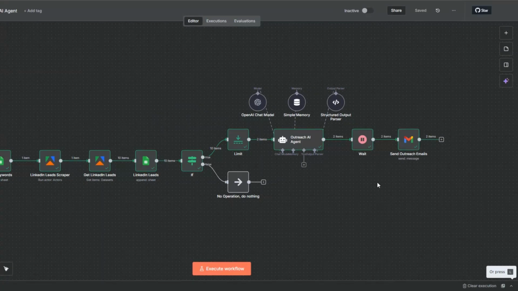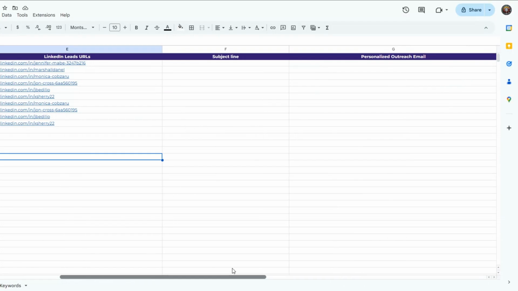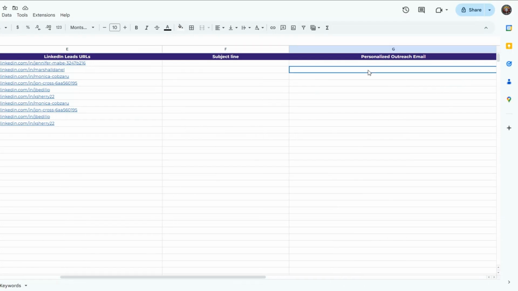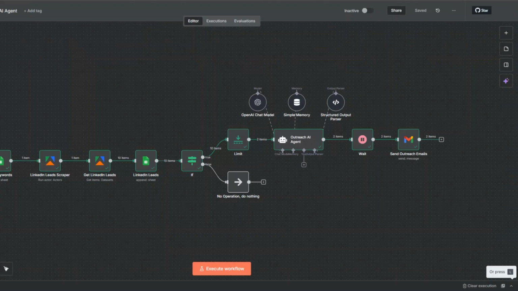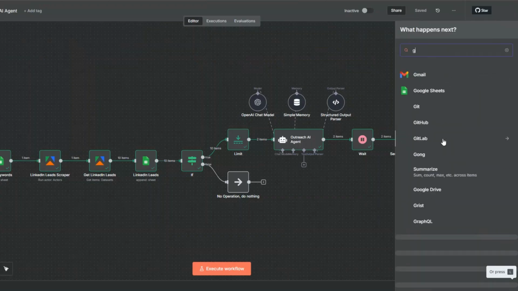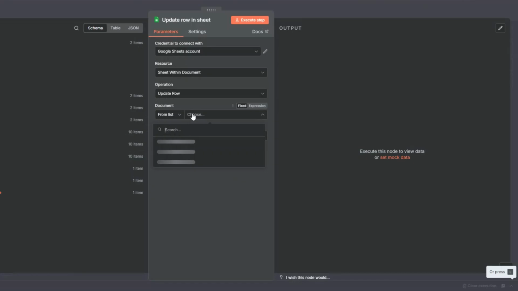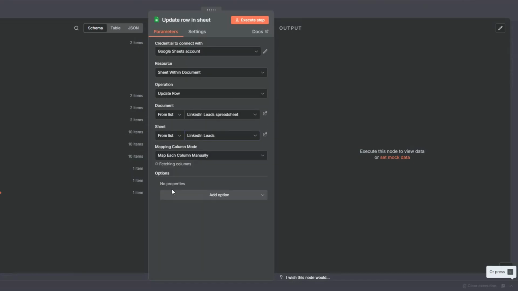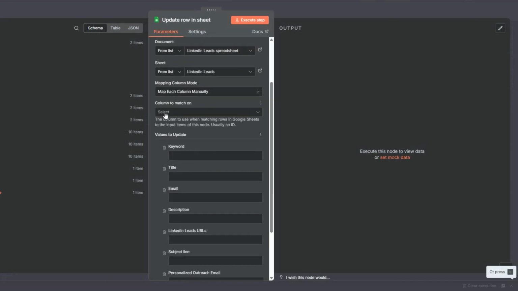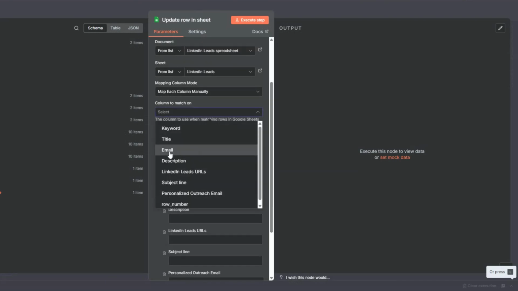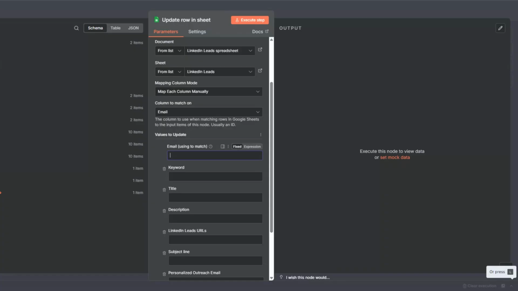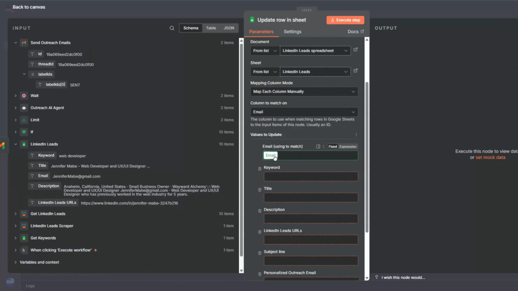And now the last thing that we're going to do here is update our spreadsheet with the subject line and the email that we generated using our AI agent. To do that, I'll search for Google Sheets, click on Google Sheets, and then click on update row in sheet. I'm going to choose our document, which is this document right here. And I'll choose our sheet, which is this sheet right here. Here, I'll choose the column that I would like to match, choose the email, and map the email address right here.